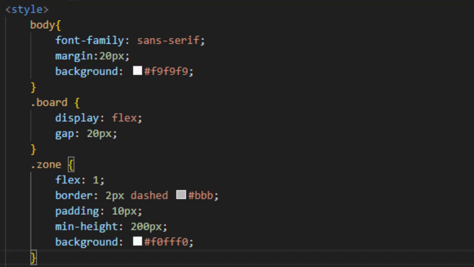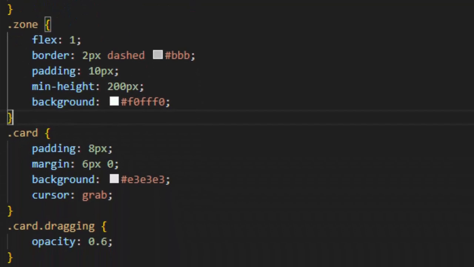This CSS is simple but effective. The board uses flexbox to put the zones side by side. Each zone has a dashed border and minimum height so it looks like a container. When we hover a card over the zone, we'll add the .active class. That changes the border to green and slightly changes the background, so the user knows it's a valid drop target. The cards themselves are light gray blocks with a cursor grab, so they feel draggable, and while dragging, they fade out slightly with the .dragging class.